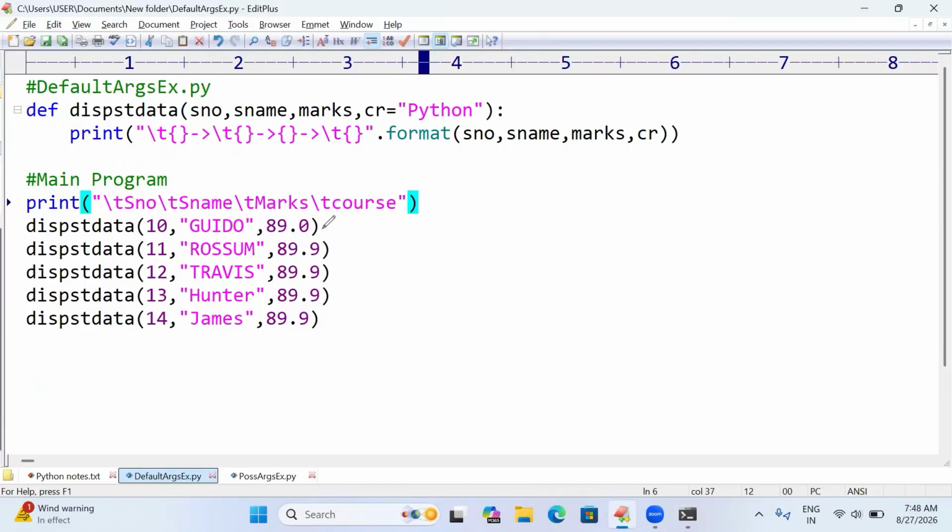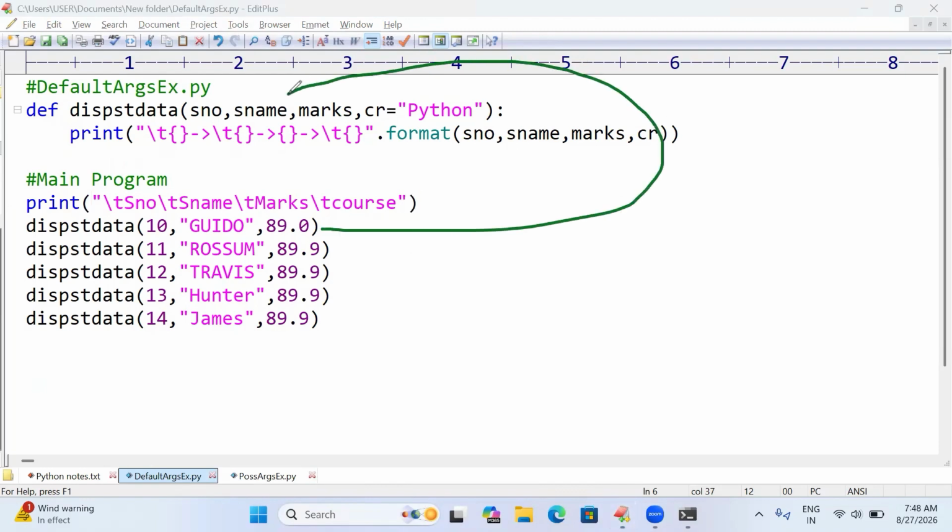So directly after the function call, it goes to the function definition. Here it is going to take each value. For example, 10 is the student number, the name is Rosam, and marks is 29. After that, it is directly assigning CR equals Python, and inside the function it is going to print that CR value.